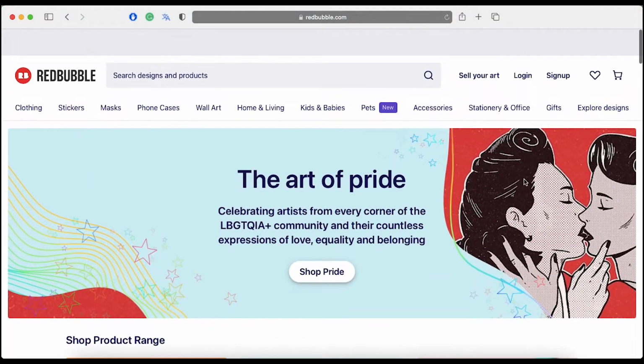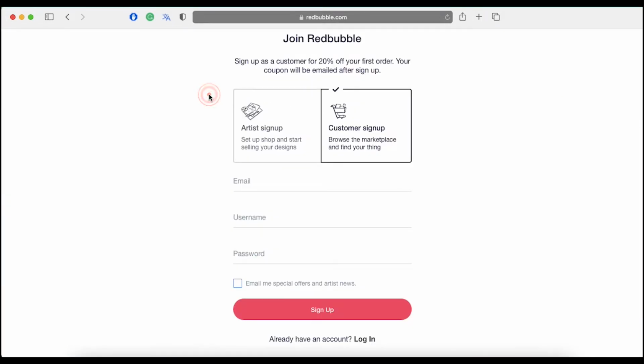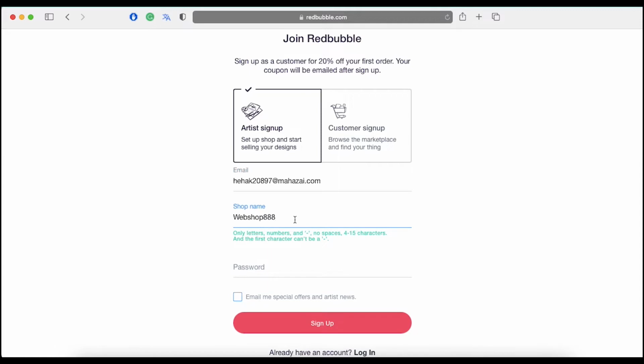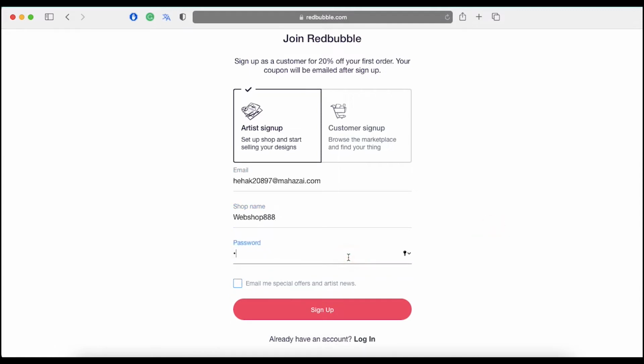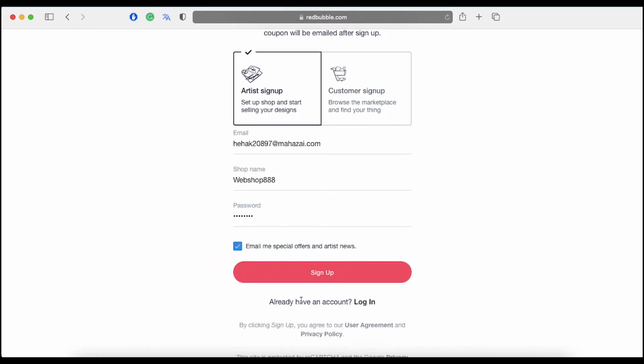Now let's dive into how to publish products on Redbubble. First of all, you need a Redbubble account. So visit redbubble.com and click on the sign up button on the top right corner. You will be redirected to the sign up page. Here you need to select artist sign up, then enter your email address and a username which will be your unique shop name, and then also enter a password. And if you wish to receive promotional emails from Redbubble, then just tick this box and finally click on the sign up button at the bottom of this page.